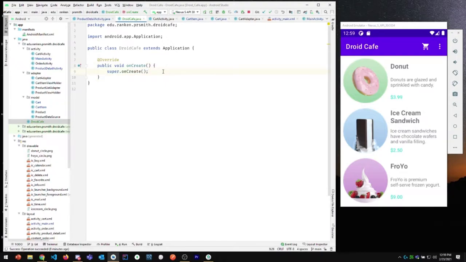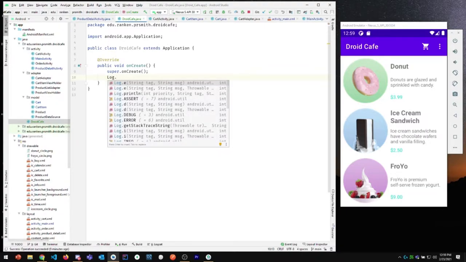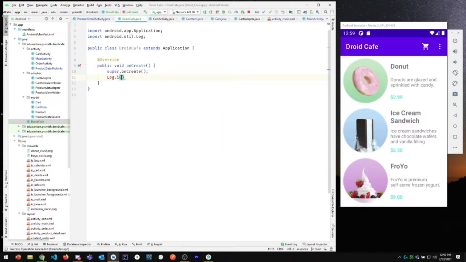Now it's worth doing a real quick check just to see when this occurs. So I might want to log it. It's worth noting, because of where this happens in the events, you typically can't show toasts from this application class, because the UI hasn't been created yet. Your activities don't exist yet. So I can't use my toast here, but I can use log messages. So Droid Cafe.